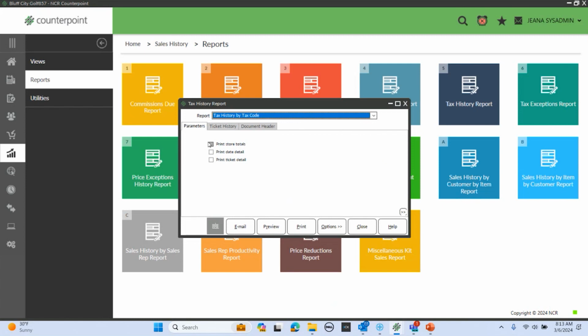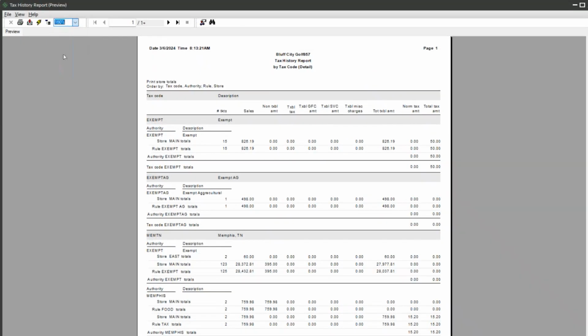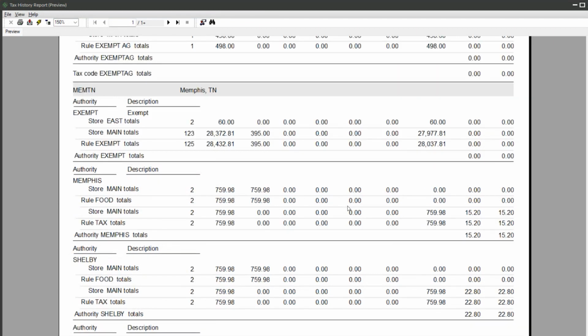You can have the report total a store. And I'm just going to run it summarized first so you can see how it looks. So here's the summarized version. I'll make it bigger. And you can see here's the tax code, the rule within the tax code, which is called the authority. You can see sales, normal amount to total taxable amount, and on and on.